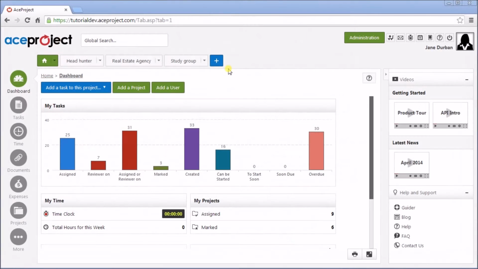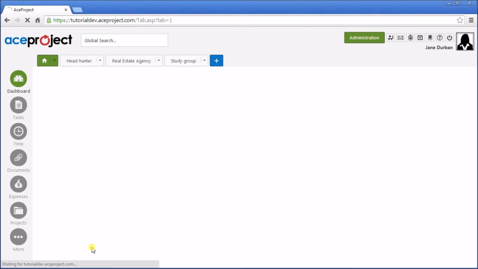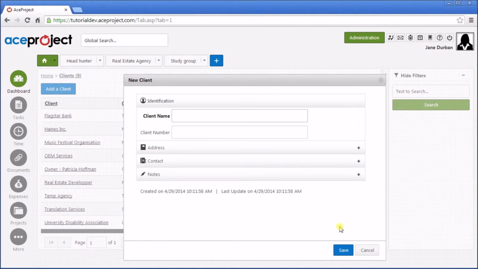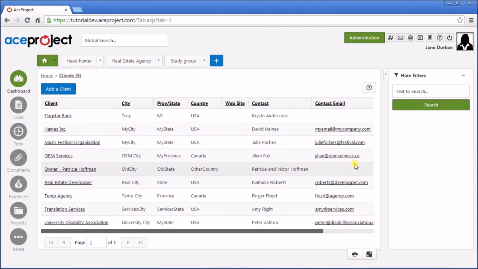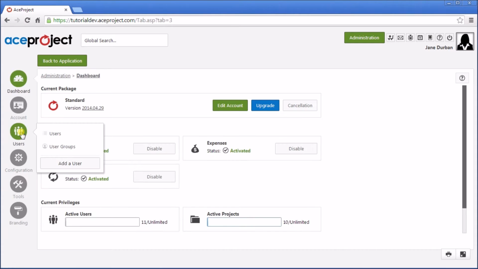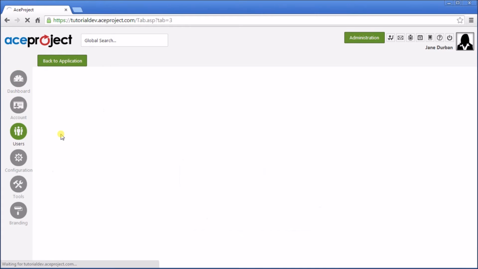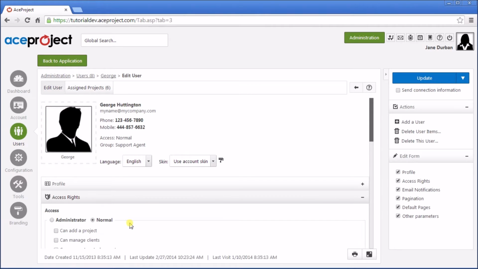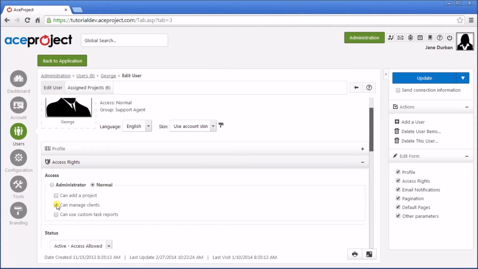It is now possible for a user other than the administrator to add clients to the account. Simply go to More, Clients, and add a client. This must be set, however, as a user right. To add the user to be able to manage clients, go to Administration, Users, and in this example, we'll give George here the right to manage clients. And simply click Update.